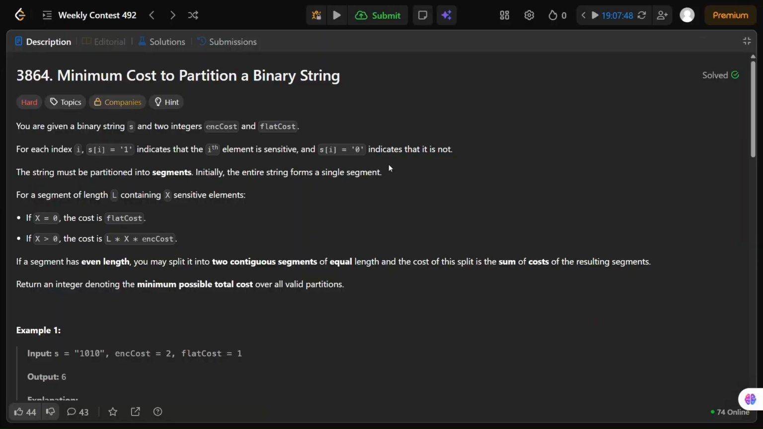Now let's understand the last and hard problem of weekly contest 492. This problem is called minimum cost to partition a binary string. We are given a binary string and we need to partition it. You are given a binary string s and two integers, enc cost and flat cost. For each index i, s of i equal to 1 indicates that the ith element is sensitive, and s of i equal to 0 indicates that it is not. Where it is 1, that is sensitive; where it is 0, that is not sensitive.